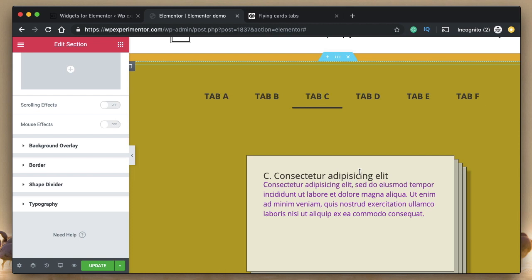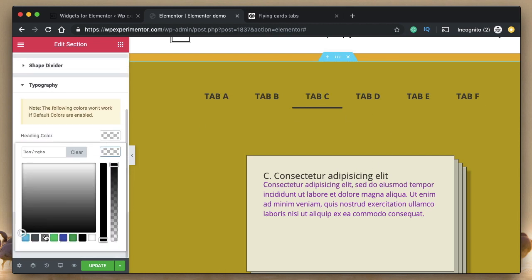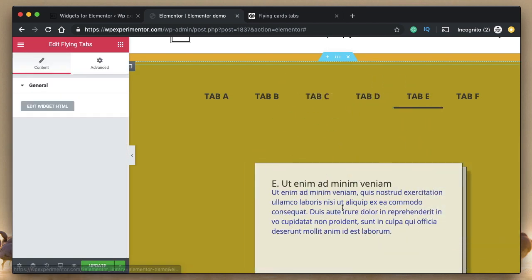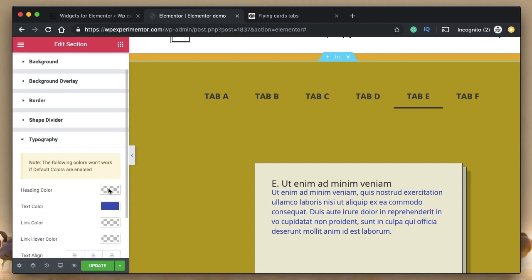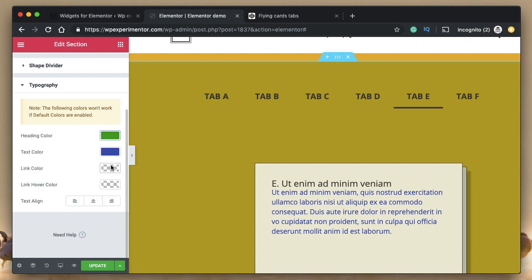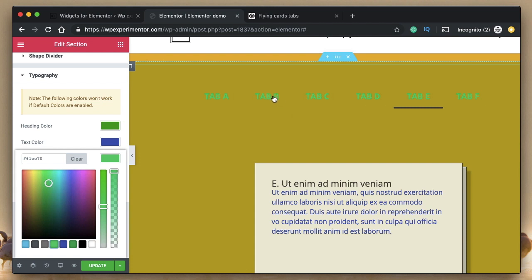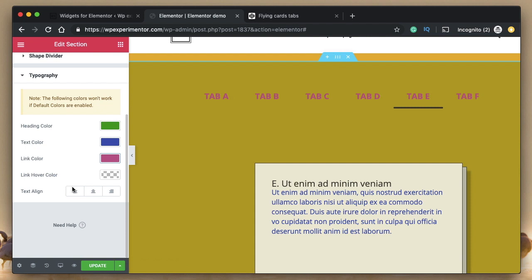So within section that the widget is in, you can go to typography. Let's change the text color to blue. You can see that here. Go to another tab, you see that here. Let's also change the heading color to something. Let's change the link color to green. As these are all links, the color is changed to green, or change it to any color you want.